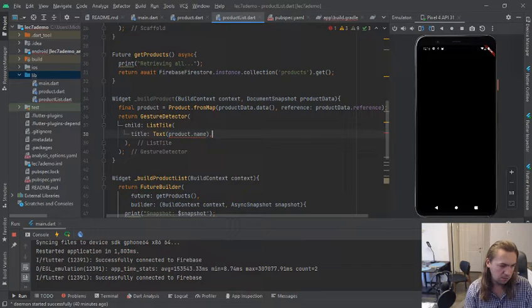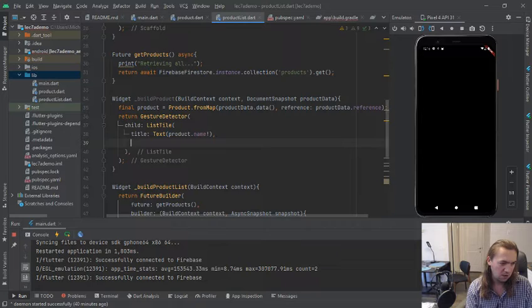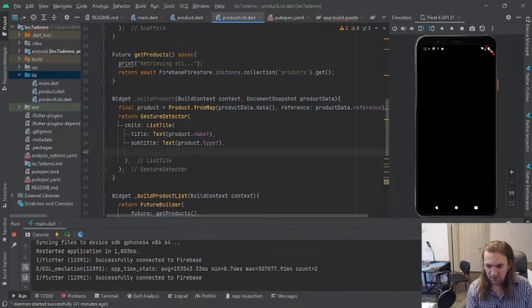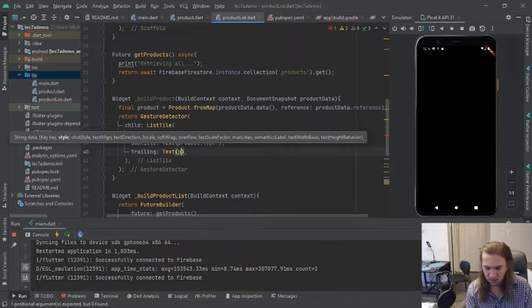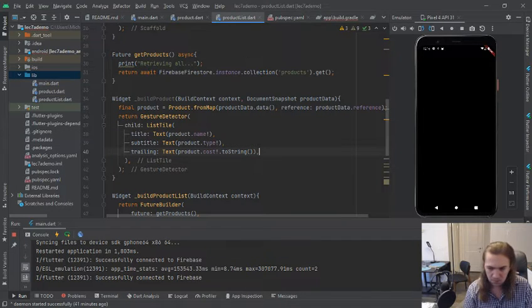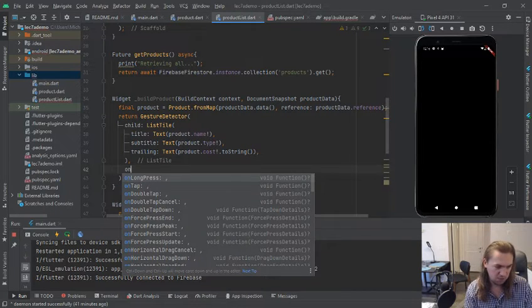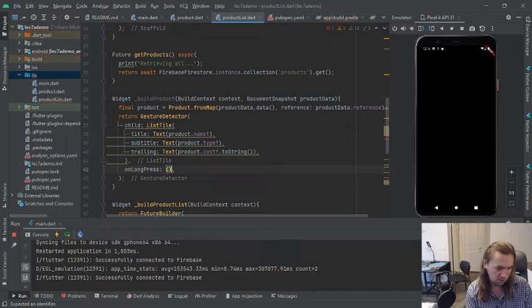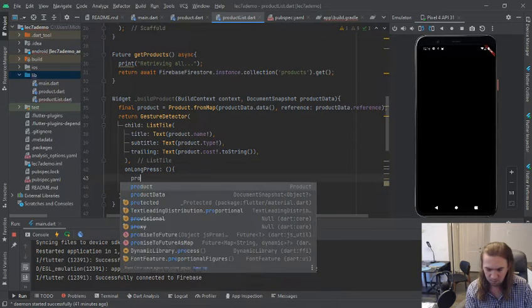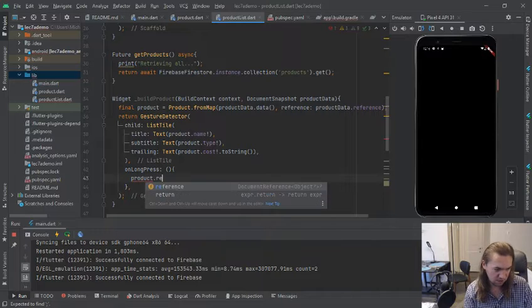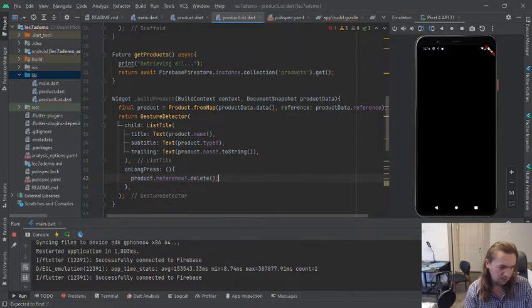Product.name. Promise it's here. It's going to have a subtitle, which is product.type. And it's going to have, after that, a trailing text that says the cost. Product cost, promise it's here, to string. So that's what's going to show up on the screen, and then when we press and hold, it will get rid of it. So the function is going to be product dot reference dot delete to get rid of it.